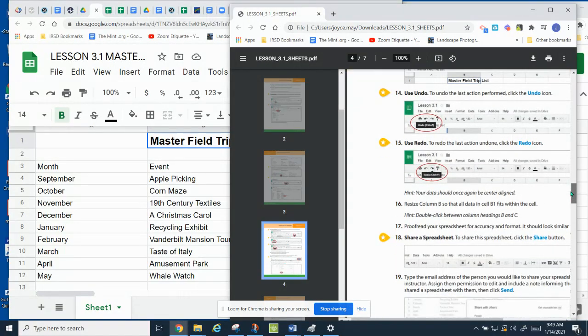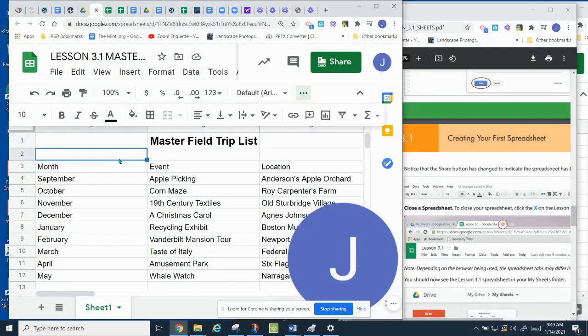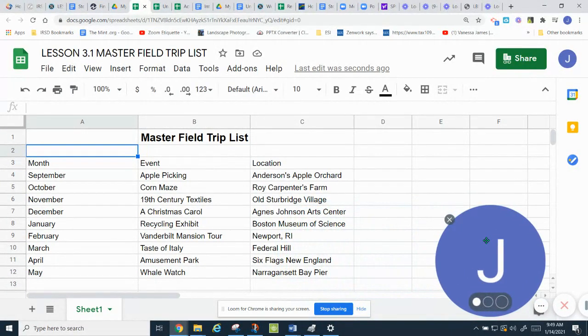Okay. Resize column B so that everything fits within the cell. We already did that. Okay, and it says proofread your spreadsheet, and now we're going to submit it. We're not going to share it or anything else. You're just going to submit it into Schoology. So this is what your completed document looks like.